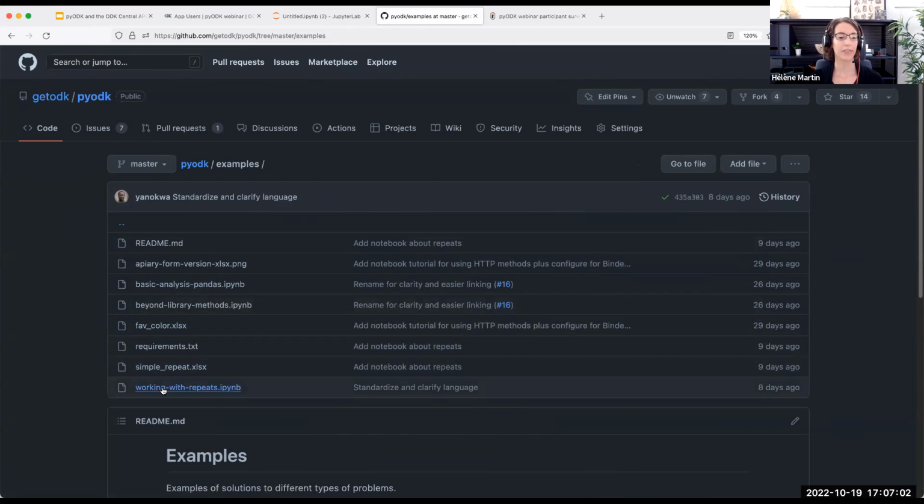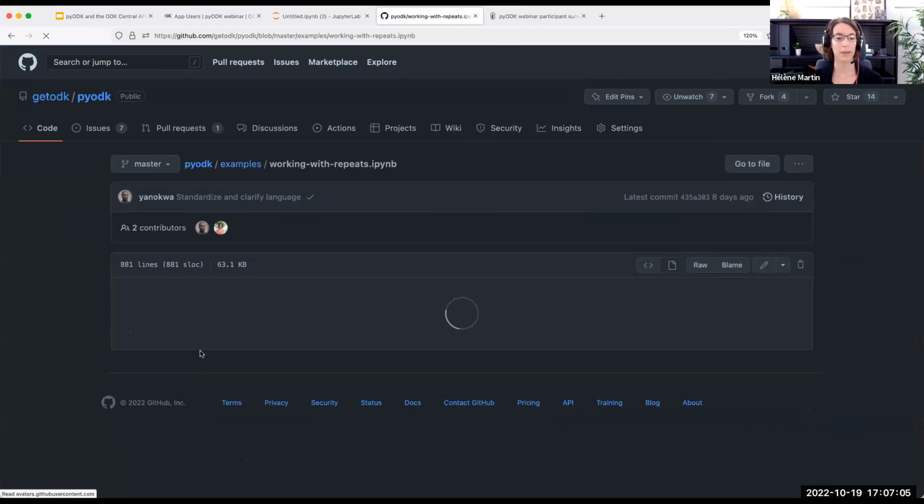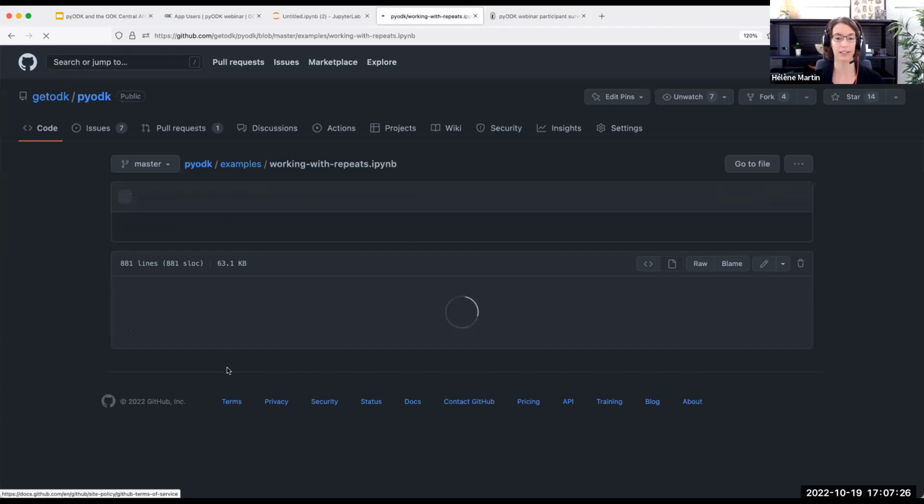And if I remember correctly, in working with repeats, I did filter out rejected submissions. So this is not currently loading, but you can look at these examples and you'll see that you can do it. When you get a table, one of the parameters that you have is filter, and you can filter based on status.